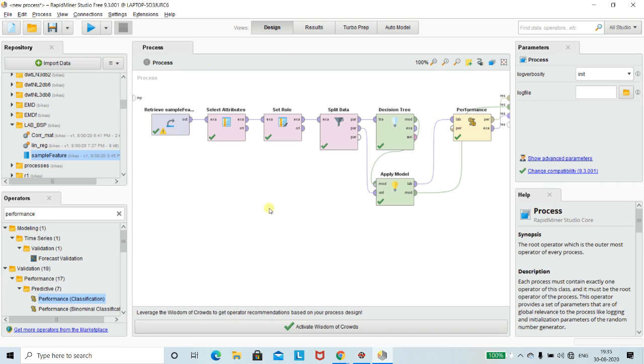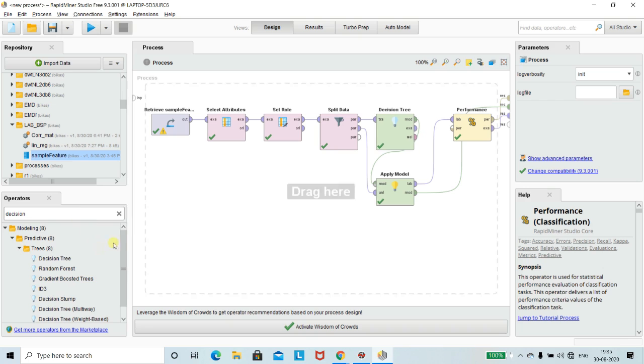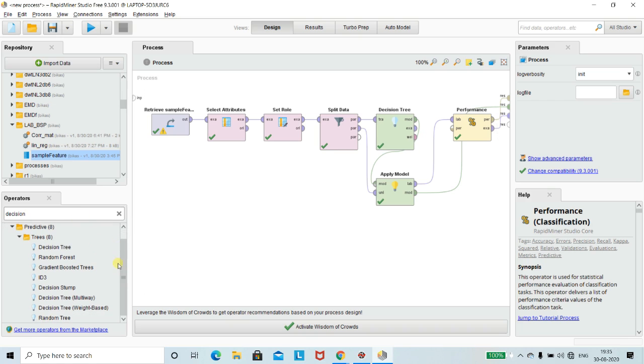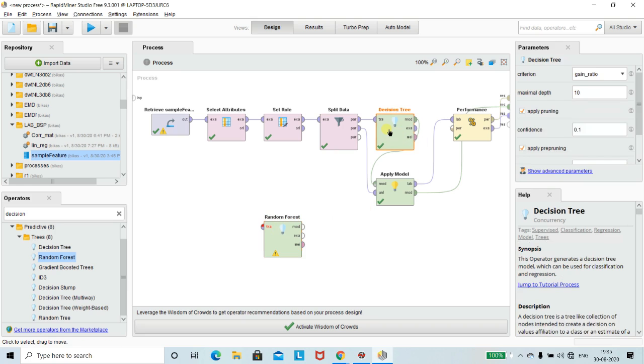So here we come back to our process, and we have successfully built a decision tree classification model for our data. So similarly, since we have already seen the section of trees, let's go for some of the other models it has. So if I want to go for random forest, then I think I just need to replace this model with the random forest parameter. So let's see whether it is working or not.